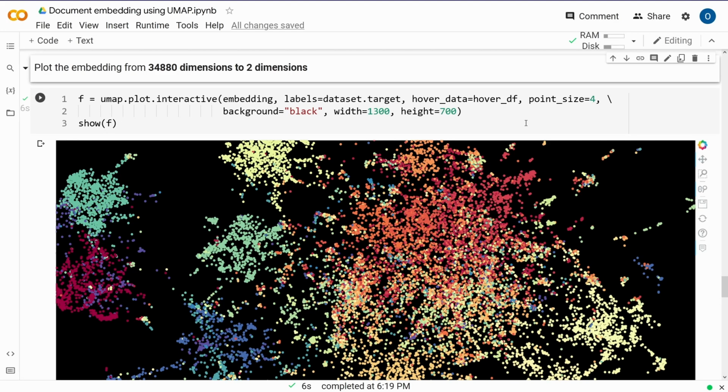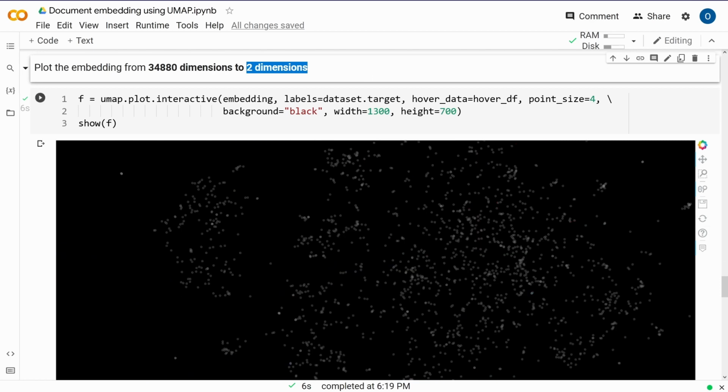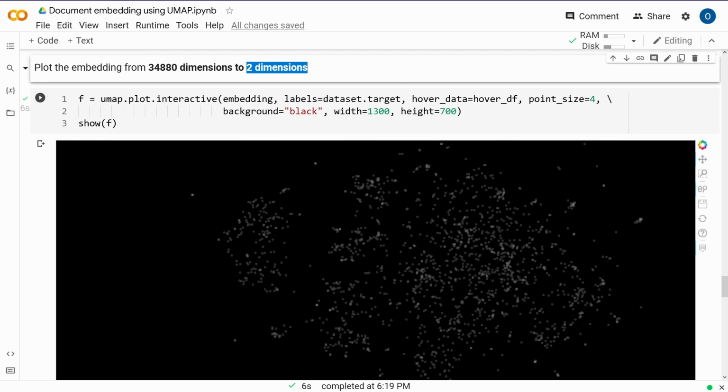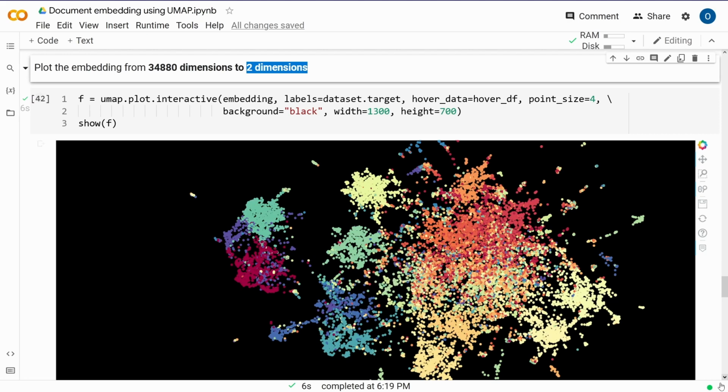Hello community! Today we're gonna do some visualization, as you can see here. And the topic will be, how can we go from 34,880 dimensions to 2 dimensions in our data set and have the content still available in our tensor. So we will plot this so that you can see how beautiful it is to work with this data.